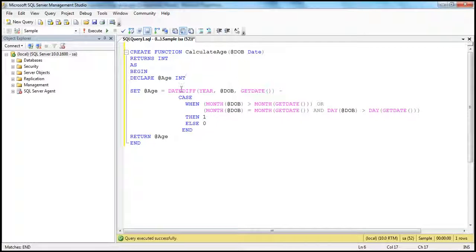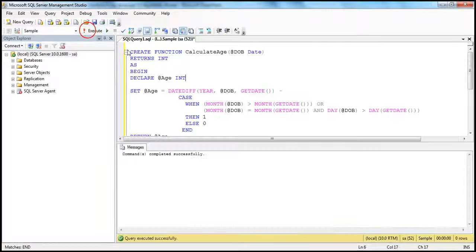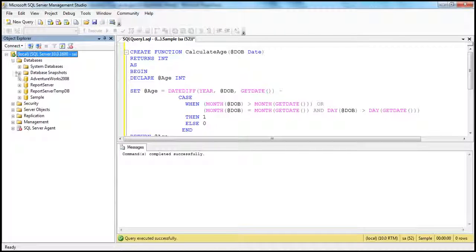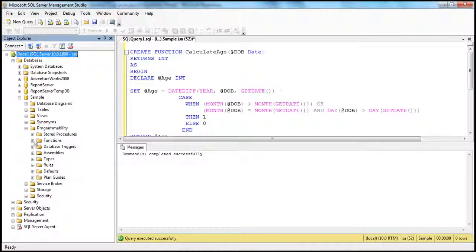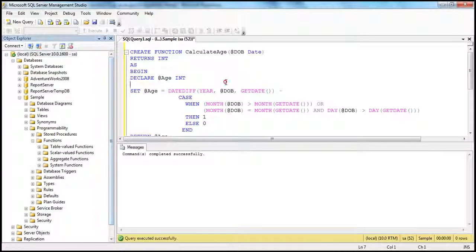So that's our function. So when we execute this, what happens? This function gets created in the sample database. If I expand the database, go to the sample database, Programmability and Functions, this is a scalar function. Why is it called a scalar function? Because it returns a single value. Okay, so that's why it's a scalar function.